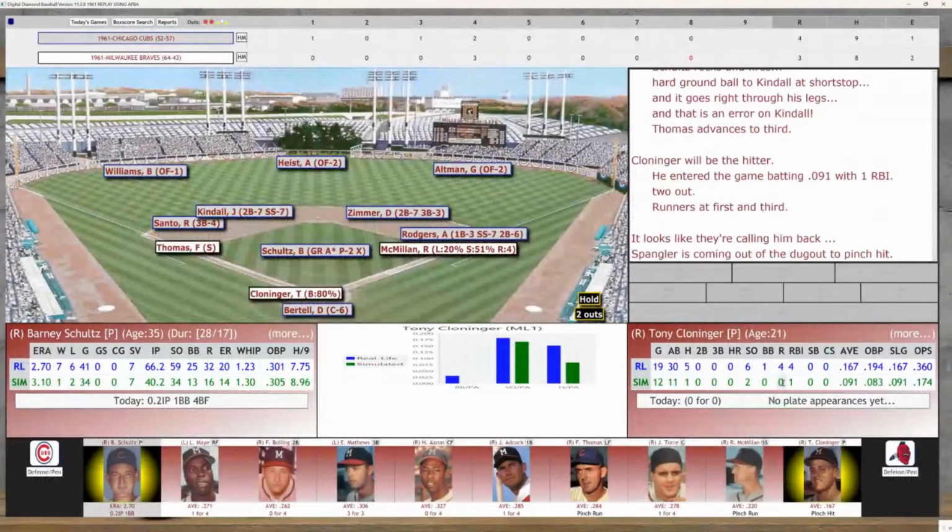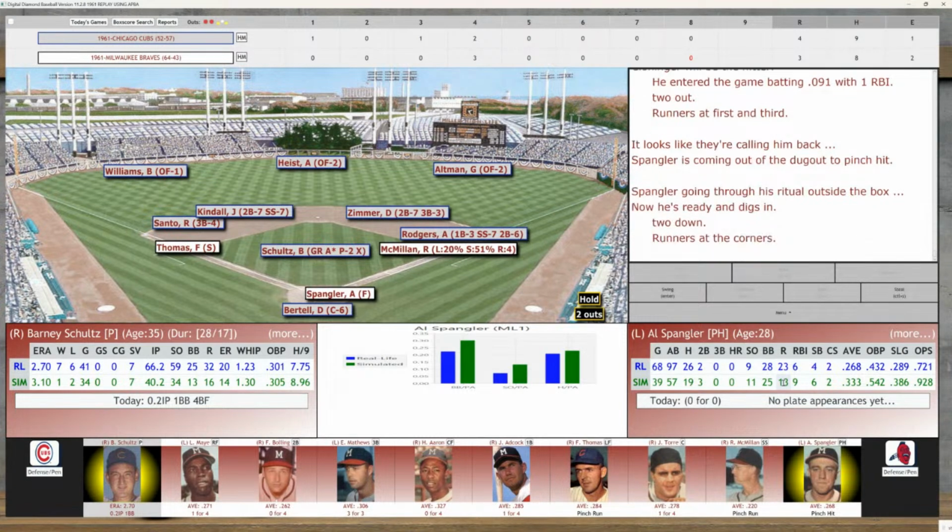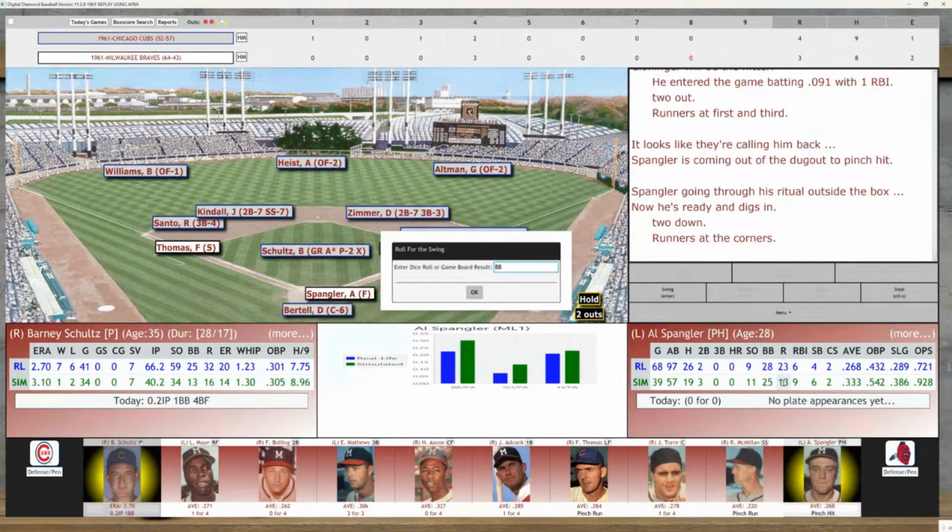Yeah, tough game's right, Tim. So here comes Spangler. He's batting .333 on the year, folks. Here's the pitch to Al. And that's going to be a base on balls. The bases are juiced, folks. How about that? We go to the top of the order.